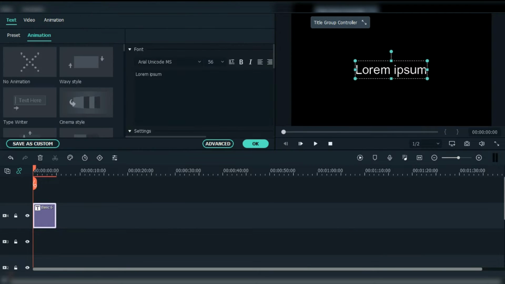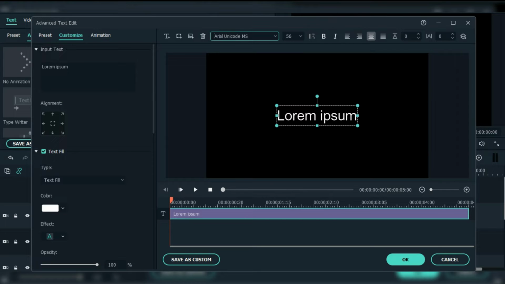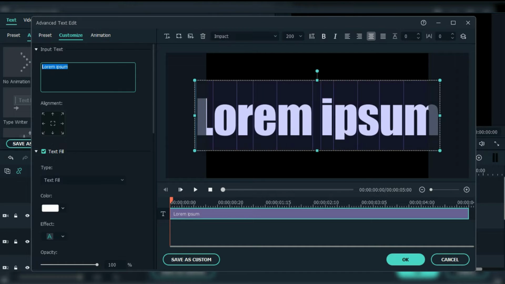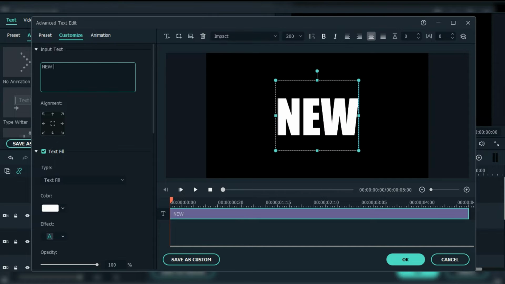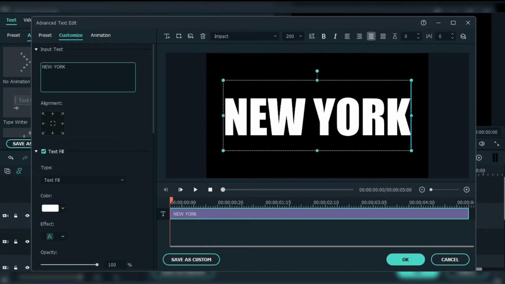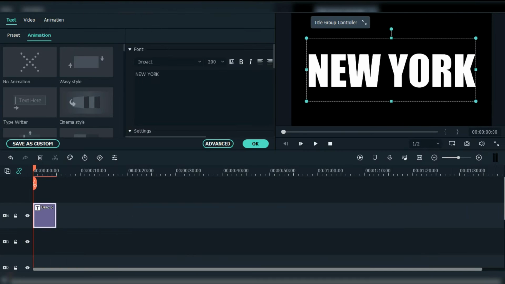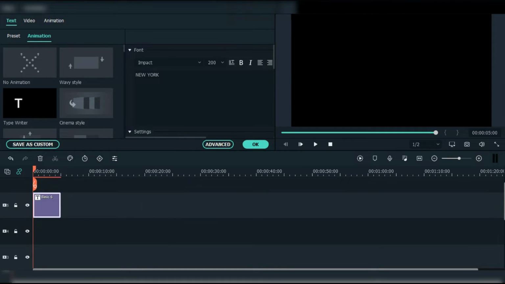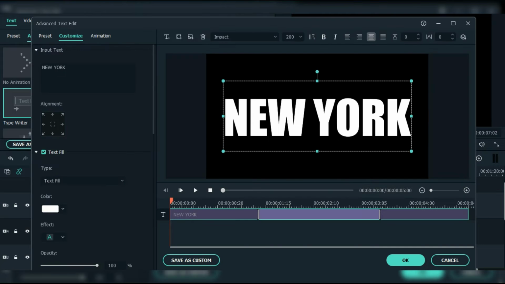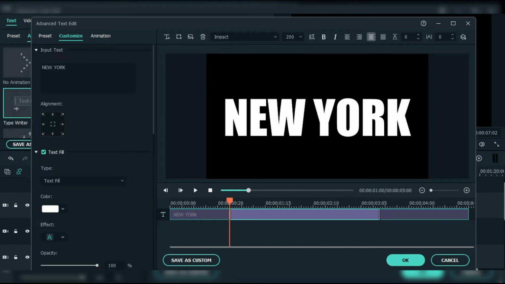Firstly, go to texts, select the basic 6 and drag it to the timeline. Now go to advanced. I will choose the impact font with size 200. Then write down your word. Now you can choose an animation of your choice. We will go with typewriter animation. Adjust the duration right.